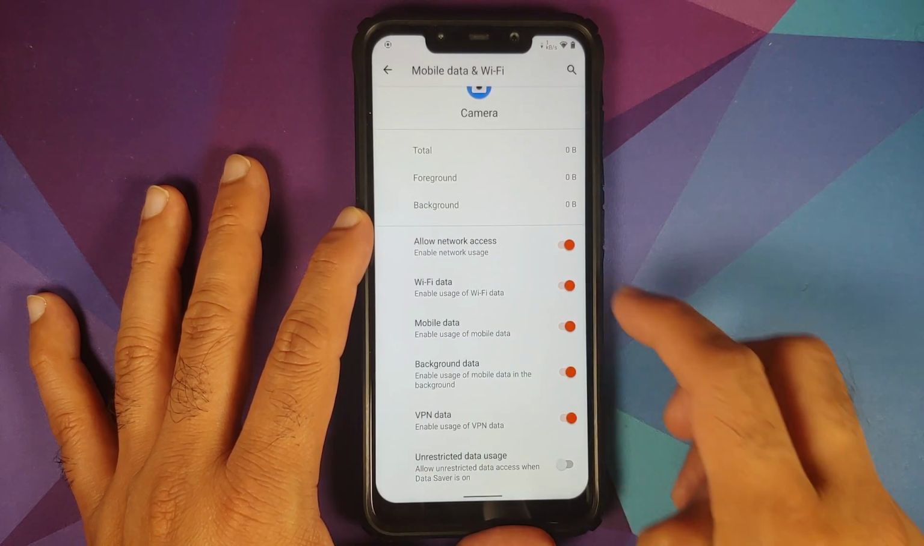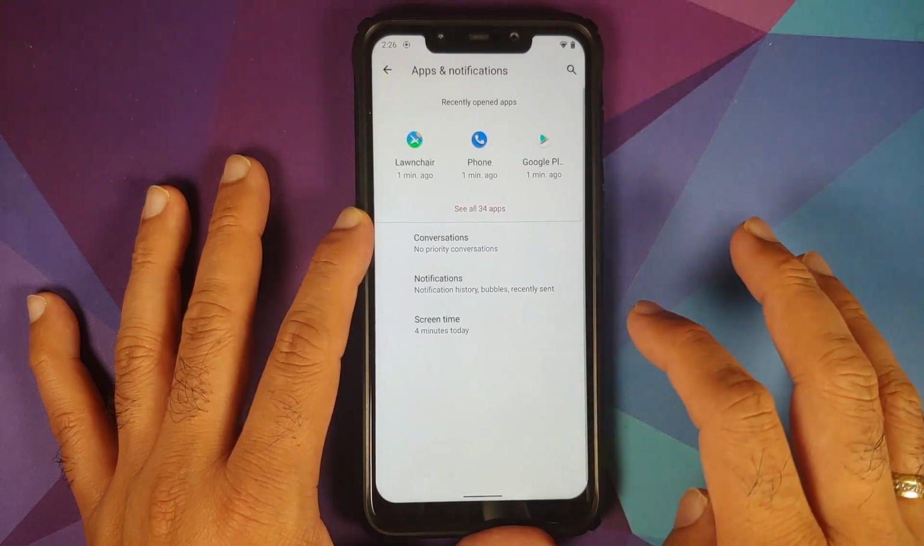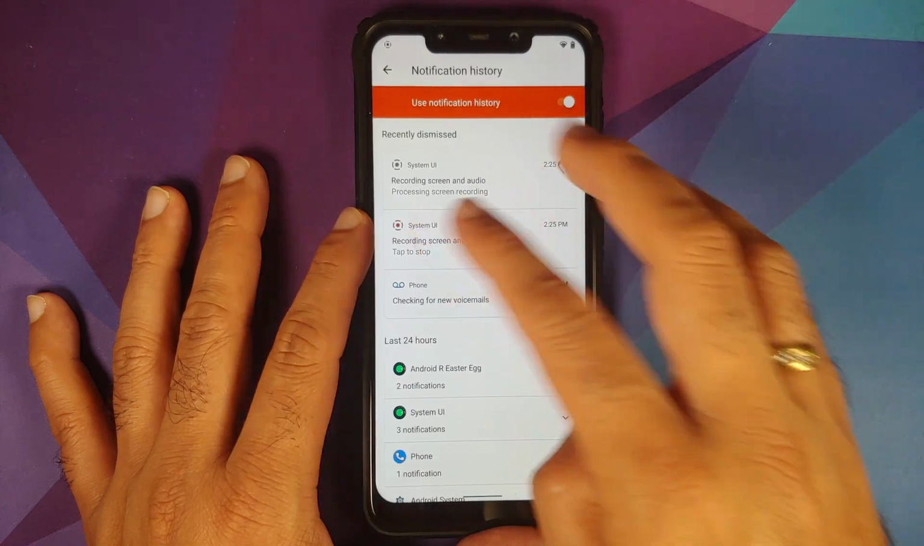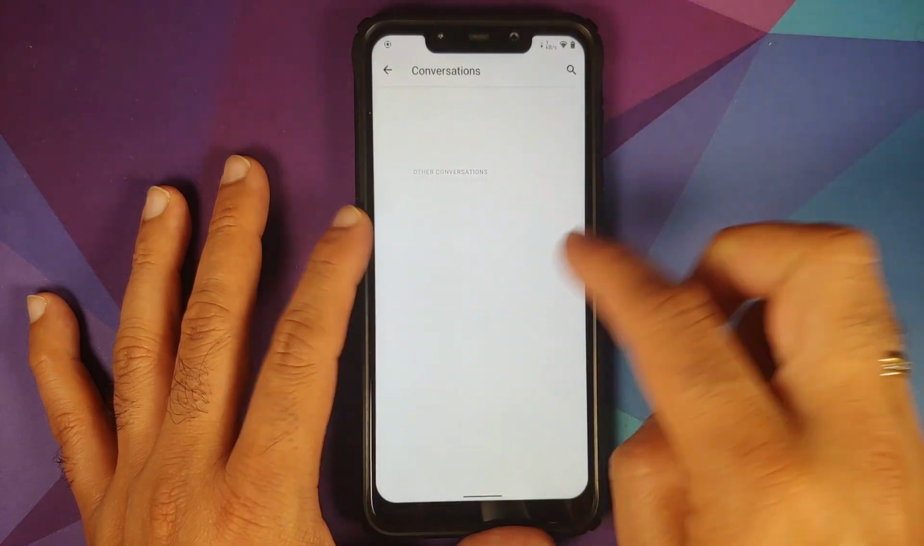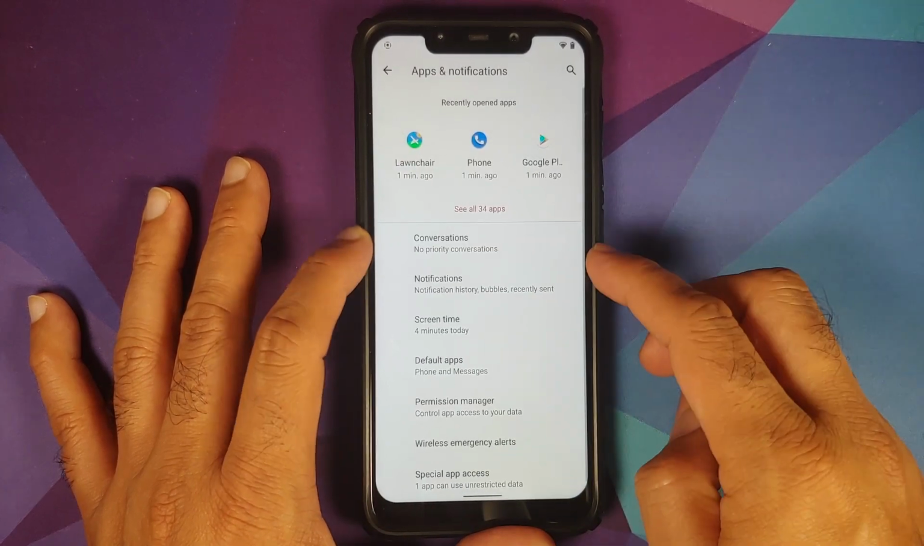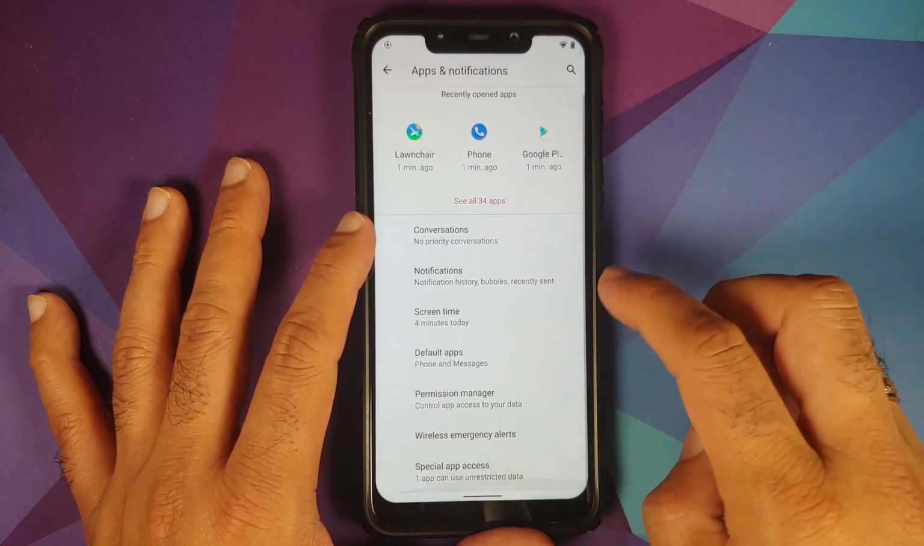You do have per app network isolation, which in my opinion is a pretty nifty feature. Then you also have priority conversations. So we'll go into conversations. Here it is. These are your priority conversations. We already talked about notification history and bubbles.